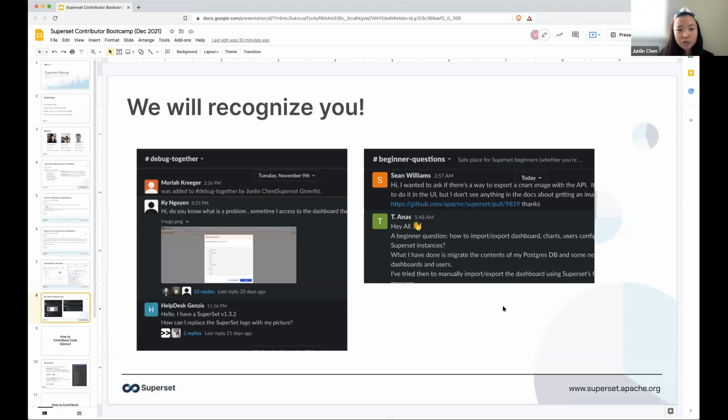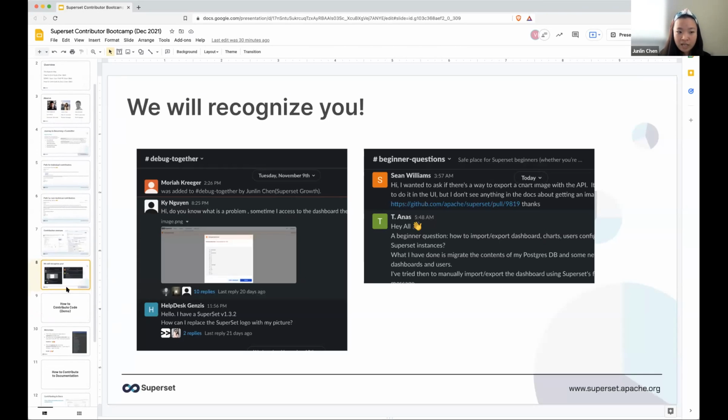There are two main Slack channels if you would like to contribute to the project. One is debug together, and another one is beginner questions. Because there are only 4 of us and we don't have complete knowledge of the product or project, we wish we did. So it really relies on the community to help each other out instead of us providing all the answers to the questions. If you have been using the product for a while, or if you have decent technical knowledge, please help each other out and your contribution will be recognized for sure. And that's my part.